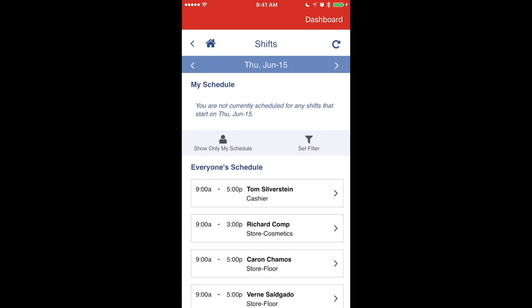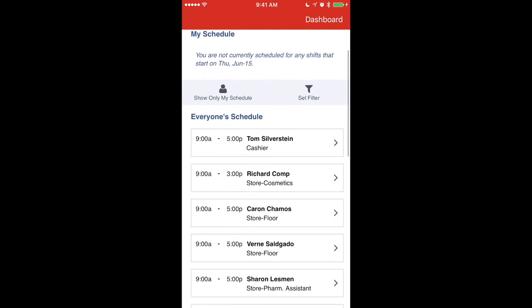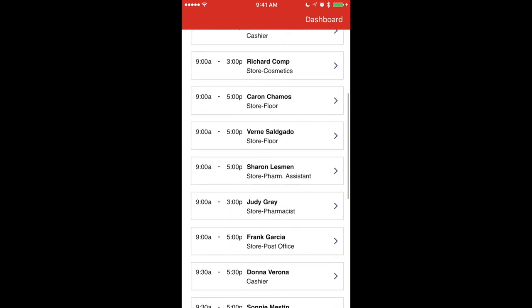Pick a day. At the top will be your schedule. If you're scheduled for shifts, they will be listed here, and if not, you'll be notified that you're not scheduled to work that day. Below it is a list of everyone's shifts for that day.